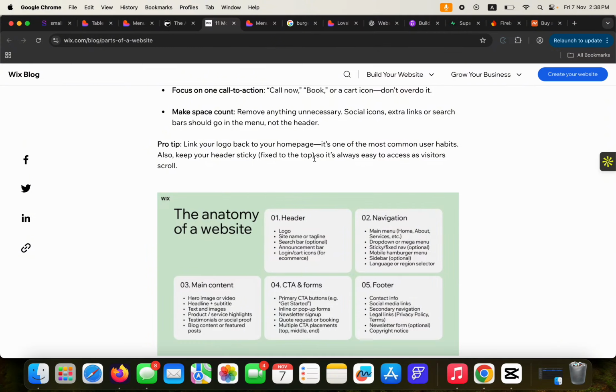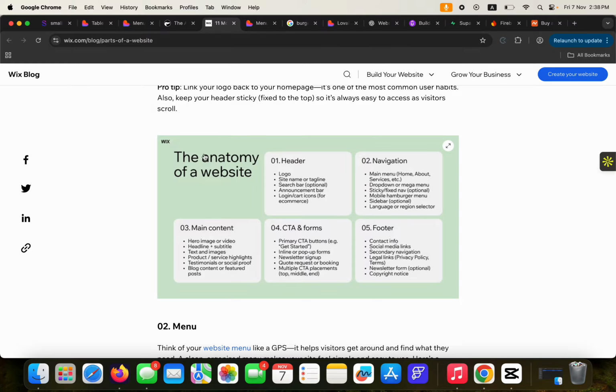So here we've talked about the basic anatomy of a website: a header, which includes the logo, the site name or tagline, search bar, announcement bar, login card, e-commerce. Then from there, we also talked about the navigation. Then we have this beautiful thing called the drop down. I needed to be able to remember some of these things.